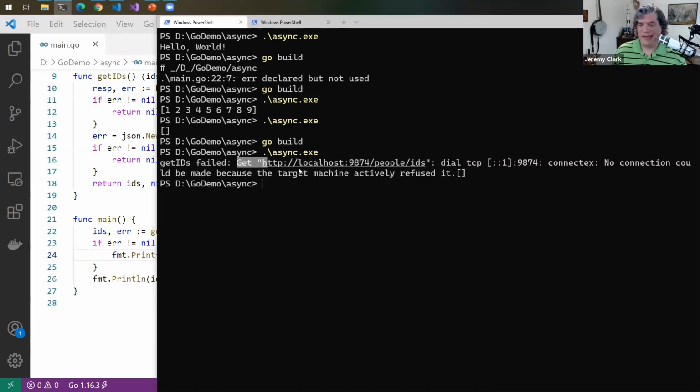And then I got, okay, here's the get call to this address. It's actually trying to do localhost on this port, and then connectex, and then no connection could be made because the target machine actively refused it. So even though it's not a call stack per se, we basically have a list of where this error originated, and hopefully it kind of works its way up.